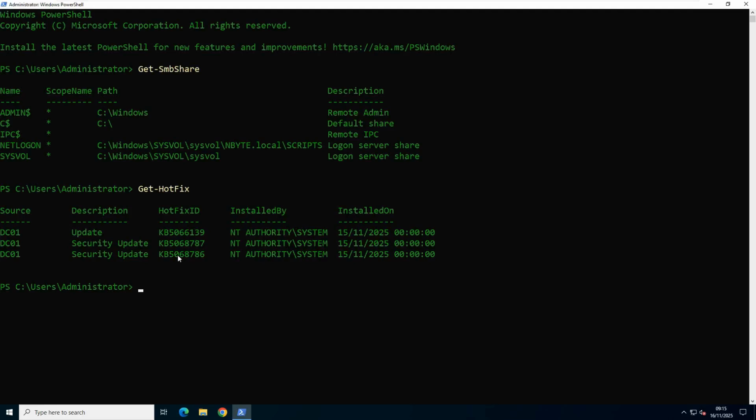You could learn more about a hotfix ID by typing it in any browser of your choice. This is installed by, let's say, a user or a system. In this case, the update is installed by NT AUTHORITY\SYSTEM, and here is the date it was installed. Really nice, which is cool.